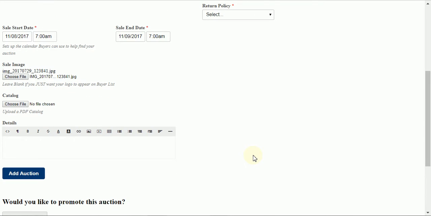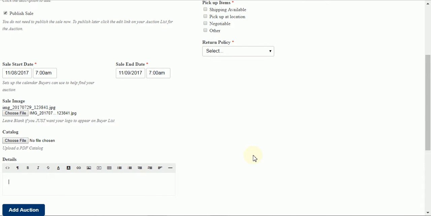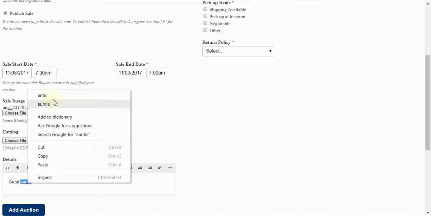Details. This is where you're going to tell everybody about your auction. Be as thorough as possible with this. Great antique. Oops, it helps if I spell right.